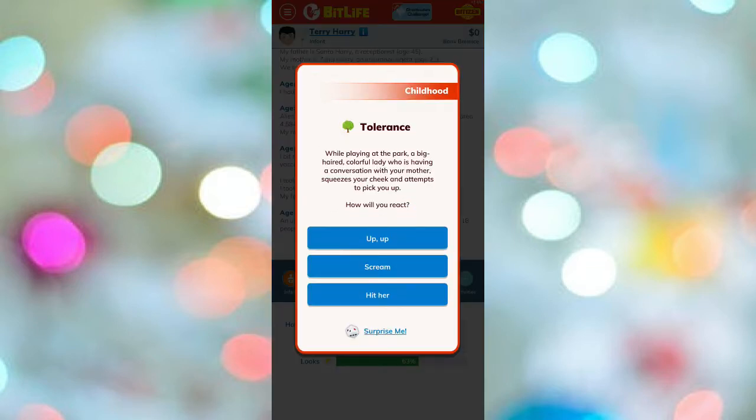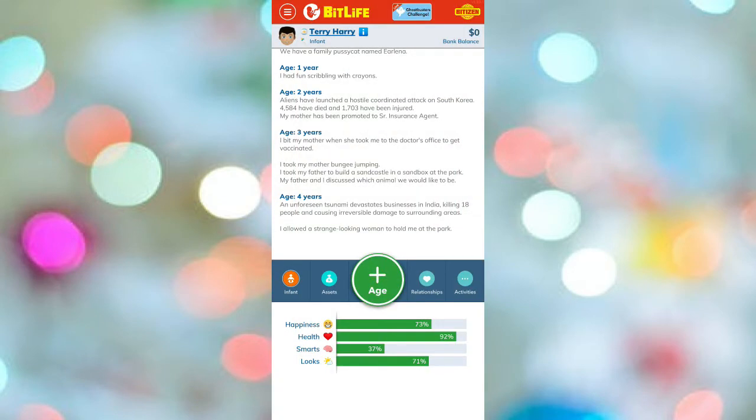I'm going to age up. While playing at the park, a big-haired, colorful lady who is having a conversation with your mother squeezes your cheek and attempts to pick you up. How will you react? Oh, how is little Terry Harry going to react to this? Surprise me! I allowed a strange-looking woman to hold me at the park. Oh, no. I have a feeling Terry Harry is not going to survive very long at this rate.